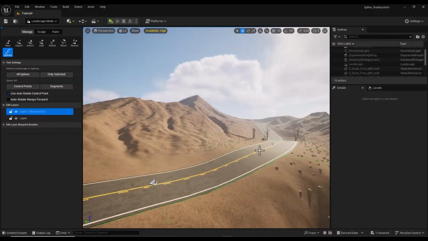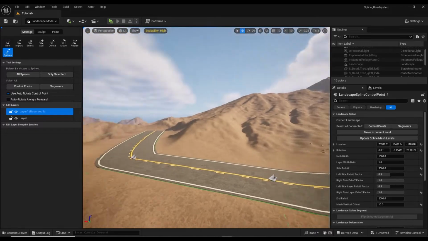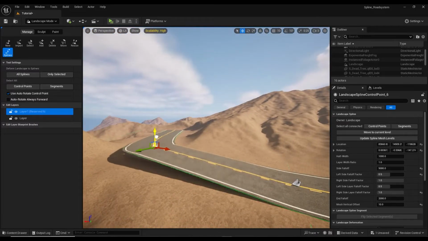By the end of this tutorial, we will learn how to create the road and how to raise or lower the road by moving each segment and change the landscape simultaneously.